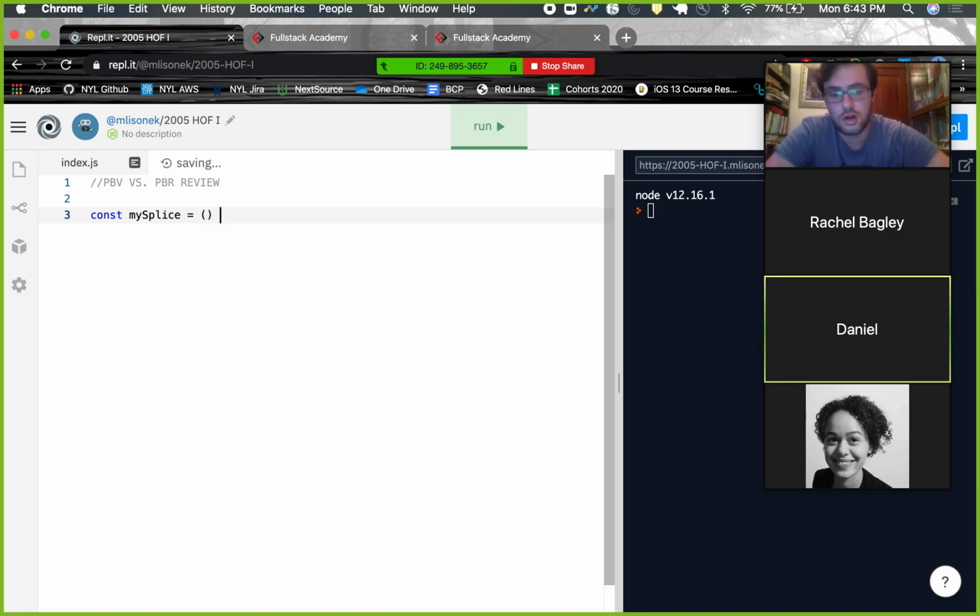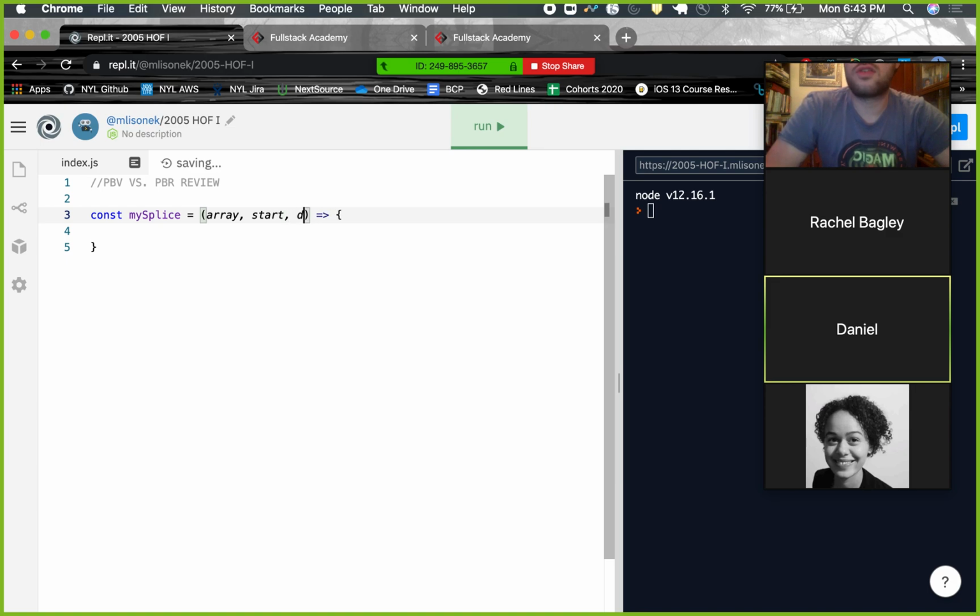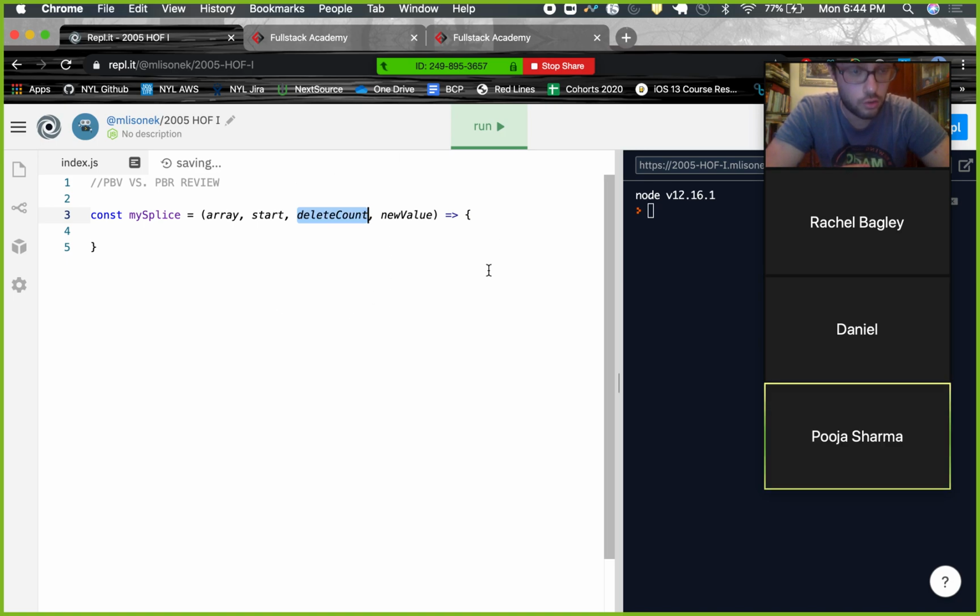MySplice is going to be equal to a function. And this function is going to take a number of different things, right? It's going to take an array to start with. It's going to take a start index. It is going to take a delete count. And it is also going to take a new value, okay? So the new value will be put at the start index, and then after our new value is done, we count how many things we delete based off of this number, put those things into an extra array, and then return that array, okay?